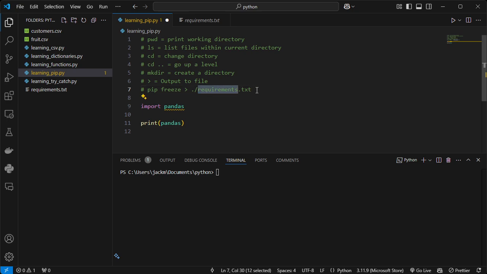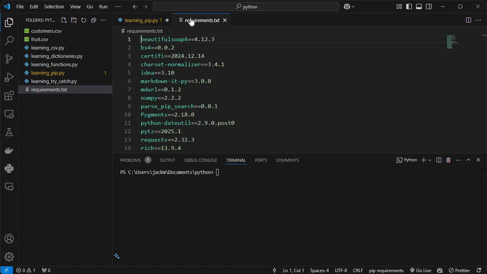Now, the reason it's requirements, you can call it whatever you want, to be honest. You should probably end it in .txt, even though it would still work with other extensions, but that's just so your computer knows how to handle the file. But the standard convention in Python is to call it requirements. So just call it requirements. There's no reason not to.